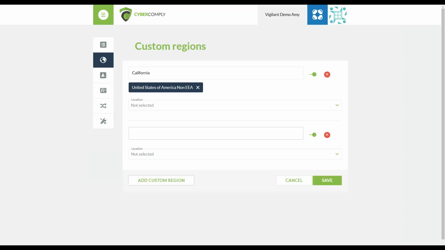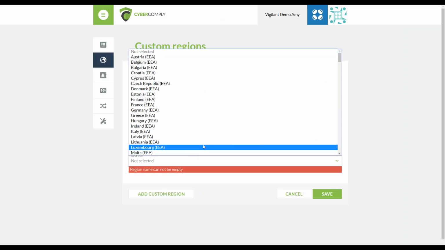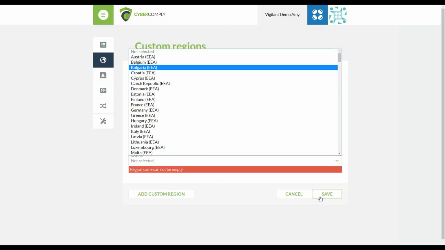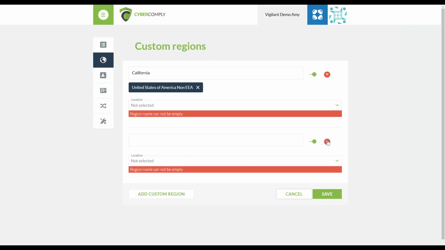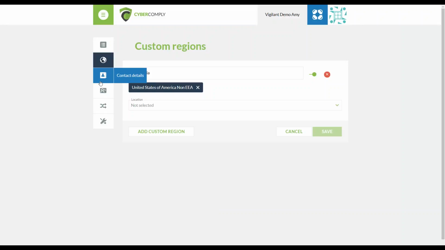So again, you just add custom region, you would type in the region name here and you would just select where that was located. And then you would save in order for it to save. So we'll just get rid of that.